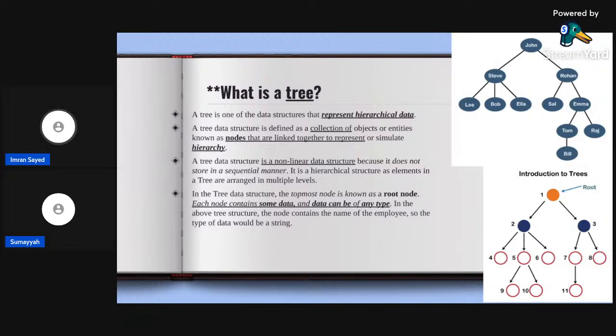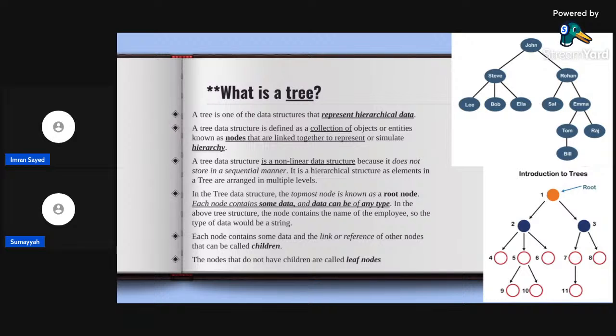In the upper tree structure, a node can contain the name of the employee, so the type of data would be a string. Each node contains some data and the link or the reference of the other nodes that can be called children. The nodes that do not have children are called leaf nodes.